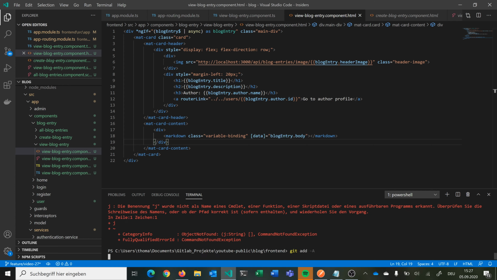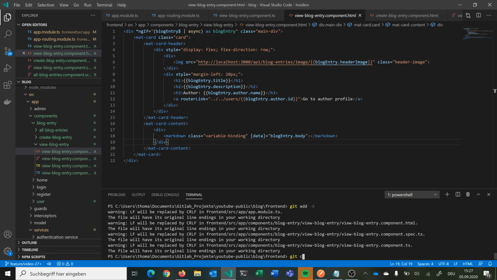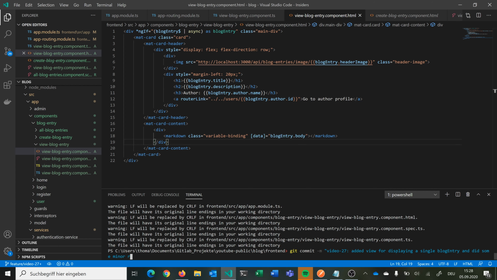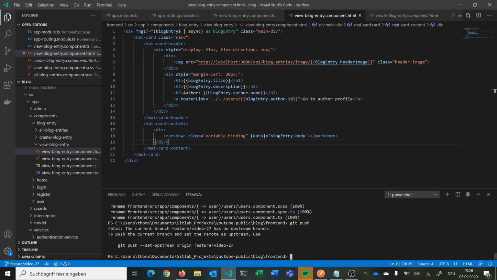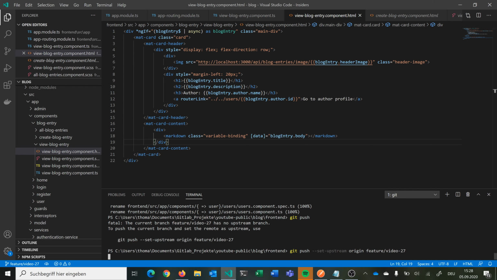So here we can say we add everything, then we say we want to have a commit message, and this we begin with video 27 so that we can later look at it and see when we implemented features. And we say added view for displaying single blog entry and did some minor refactorings. And then we push it to our upstream branch, so to our remote repository on GitLab.